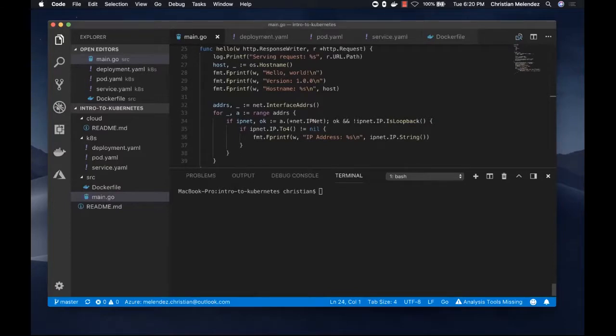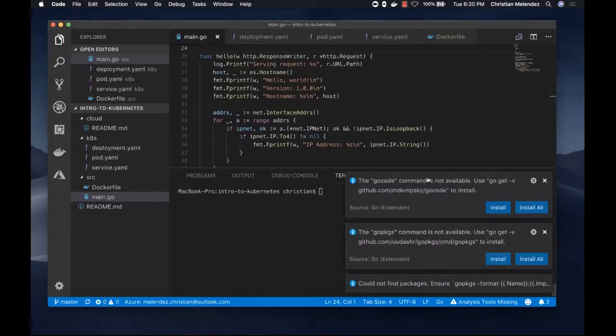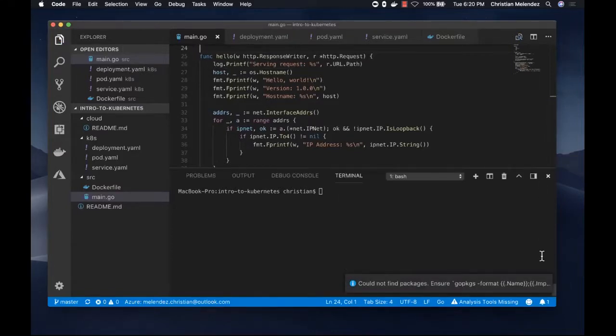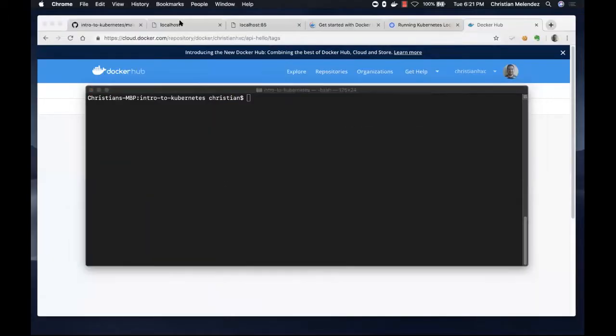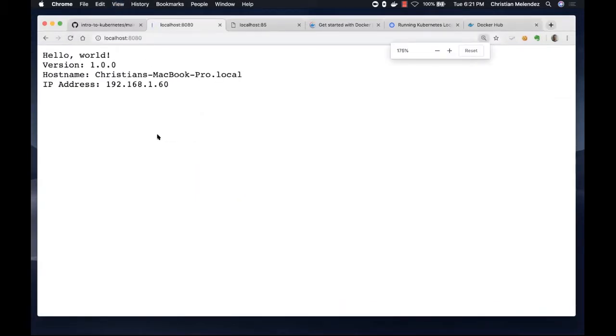So, for example, you will just need to do something like this. If you don't have Docker running, for example, you can use go run src main.go, and that will start running the application without Docker, and you can see here that it's working. My application is running here. That's how you would traditionally use it.